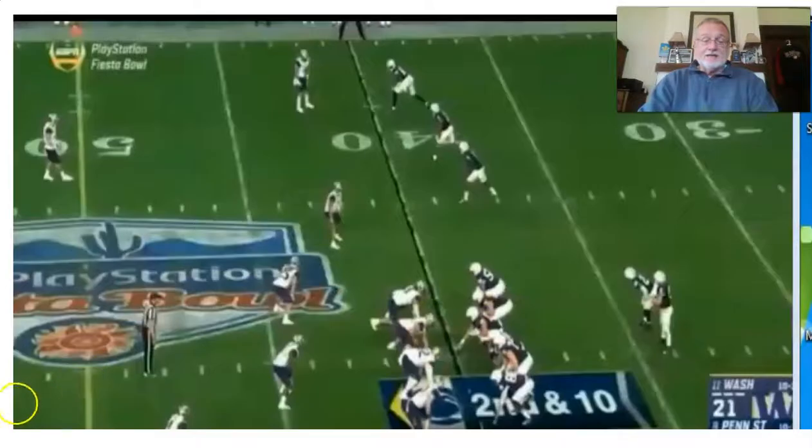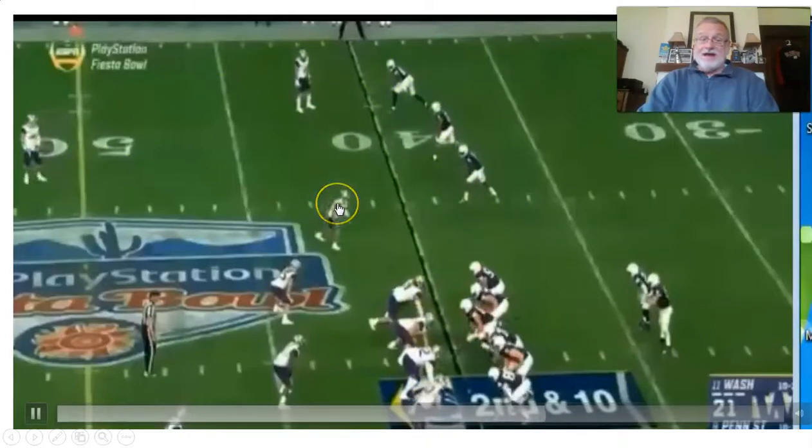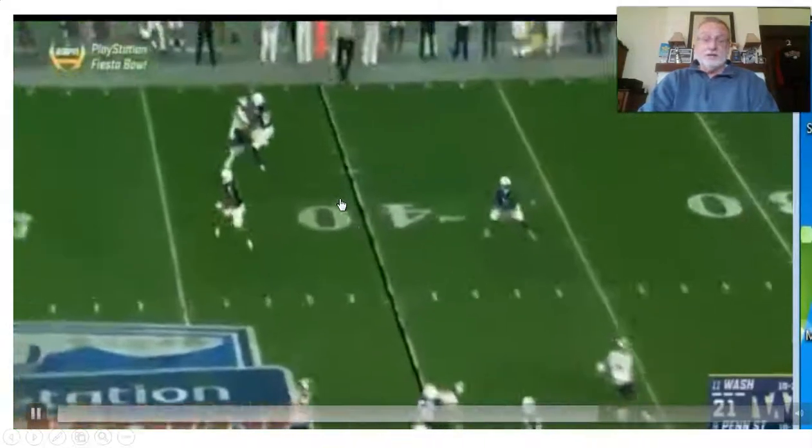So it's great athletes, getting them in space and letting them do their thing. Now, watch this. Look at the leverage. 1, 2, 3. 1, 2, 3. Look, he's way back here. He ain't no account. This guy's way inside. This is super leverage. Look at that.